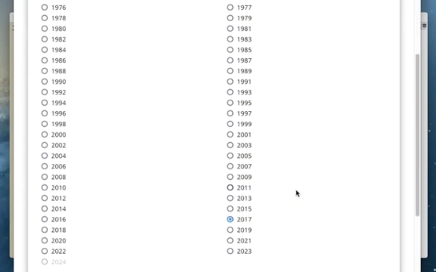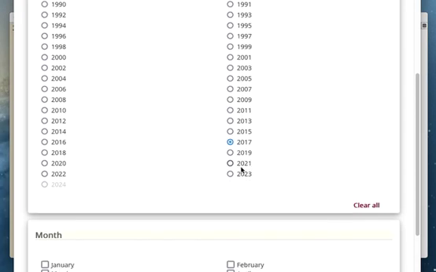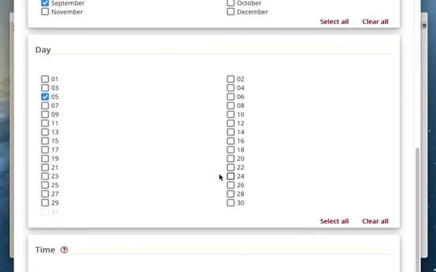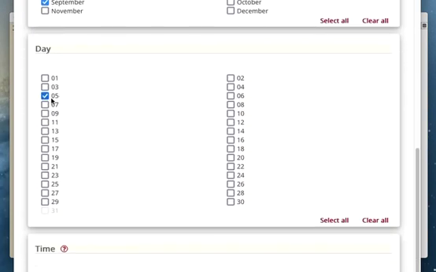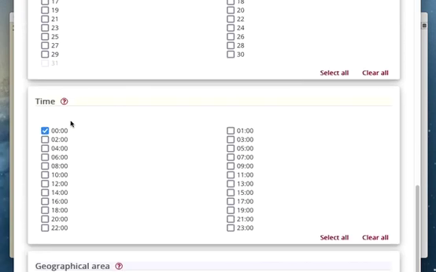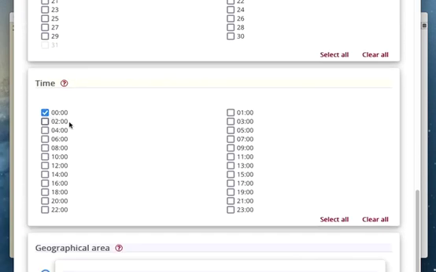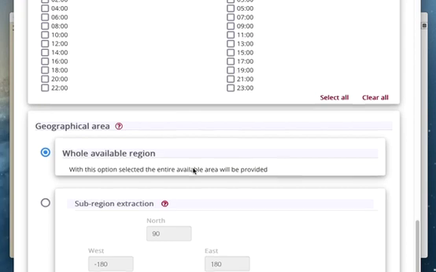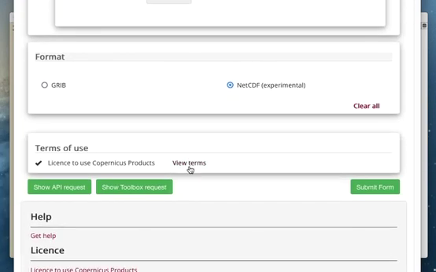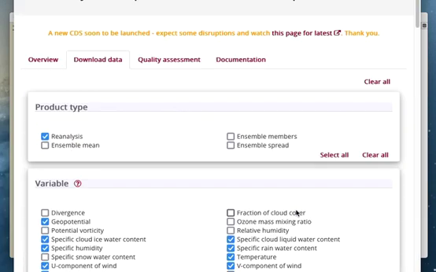And then you need 2017 again, September, and it's only one day, starting on September 5th at 0z. And you choose the whole available region, netcdf, make sure that it's netcdf format, output, and then just submit form. So okay, now we're done with 3D data for initial data.